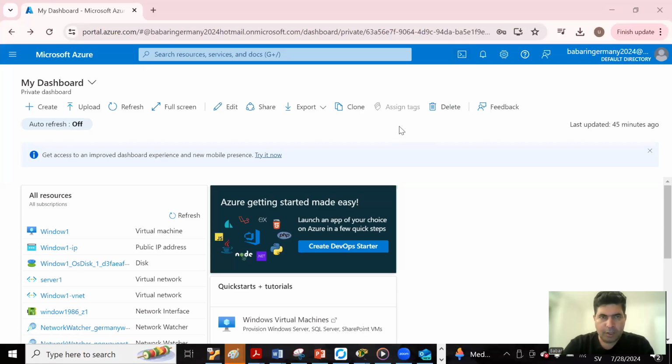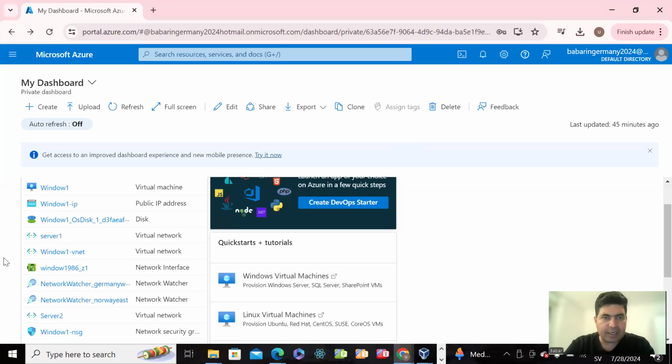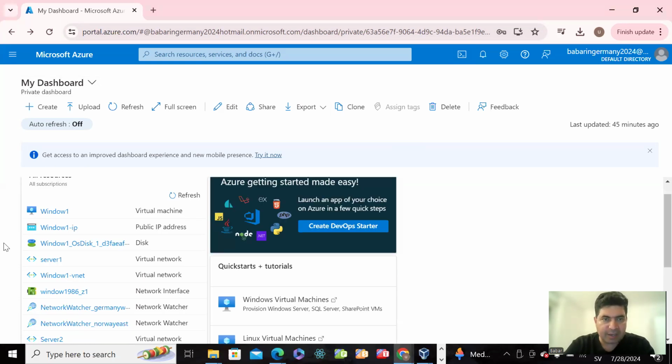Today, I'm going to show you how we can just do the task in the Azure. So this is the URL. You can see portal.azure.com. And this is the My Dashboard.